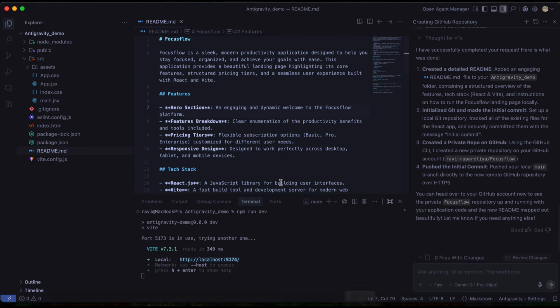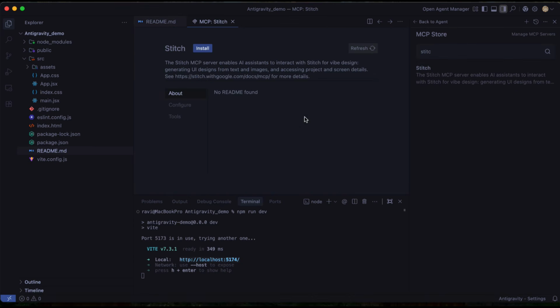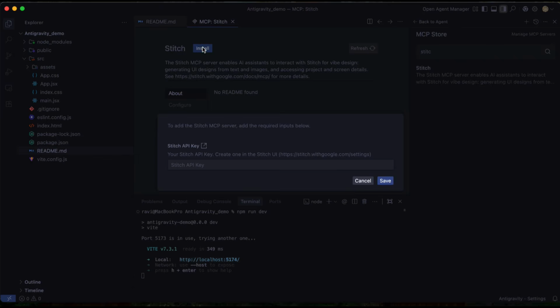Okay. Now, moving to another MCP, let's check Stitch. We'll just move to the MCP server and search for Stitch. For those who don't know, Stitch is Google's own UI design tool. Think of it like a Figma Make alternative from Google. It allows you to design mobile and web applications with just one prompt. So let's just try to install it.